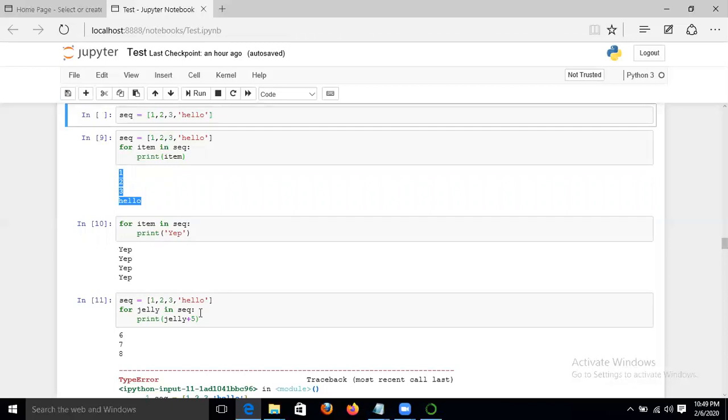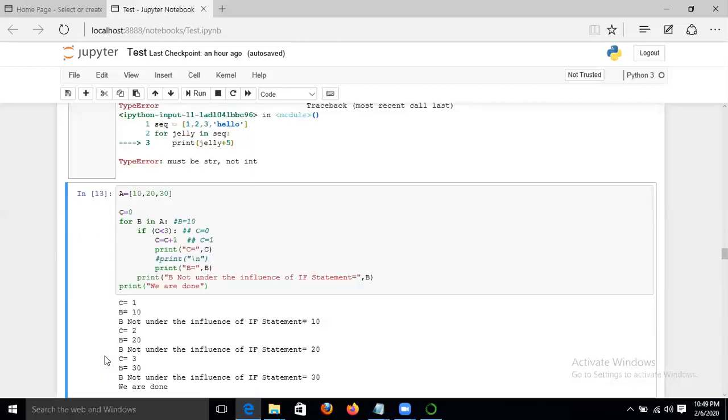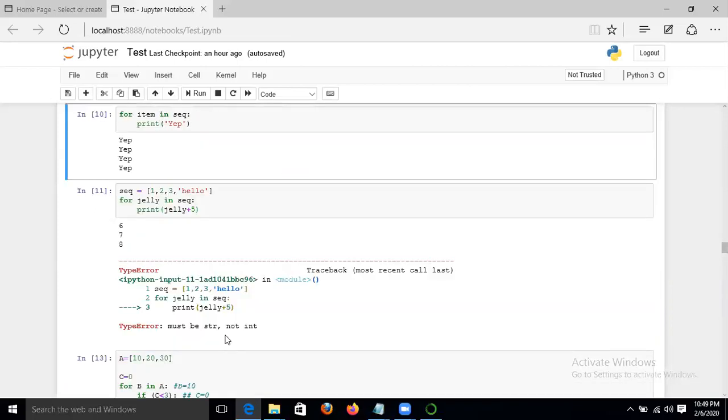In the same way, it has been printed till the fourth time. Once it tries to read the fourth element, the value is not numeric in your sequence variable. So how can that string value, hello, be added to your integer value? Then it will hit some kind of data type error, a string and integer related error is going to be thrown. It must be a string, not an integer. That is how it has given the error.